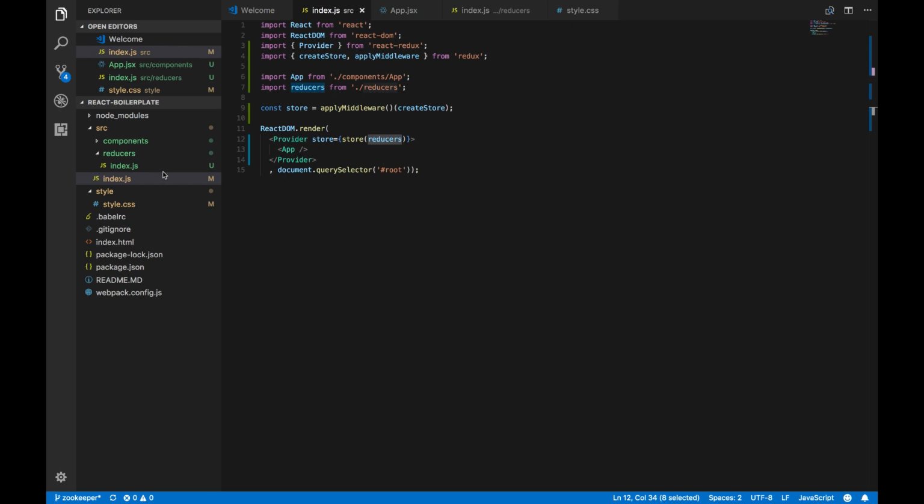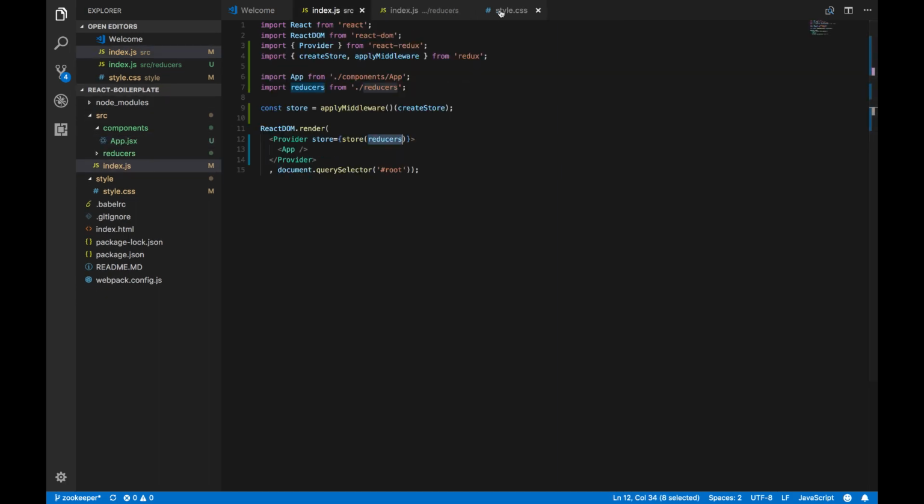But I think we are ready now to make use of our first reducer. The reducer is, for now, a static reducer. It's some kind of a data structure. And yeah, I will close some things here and this welcome.